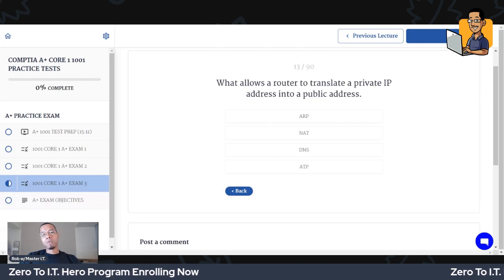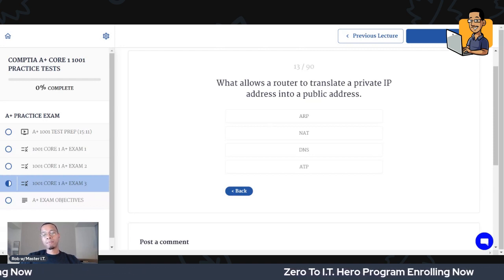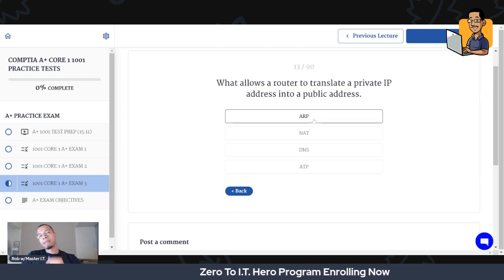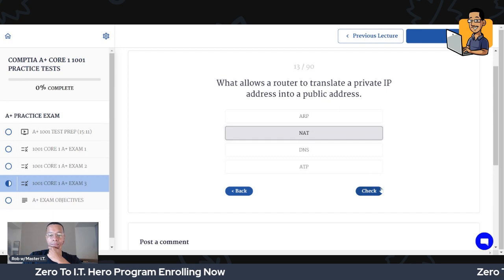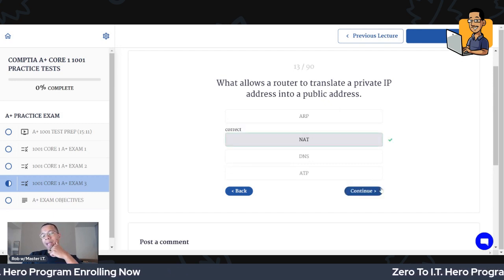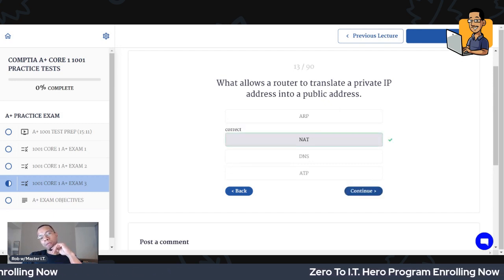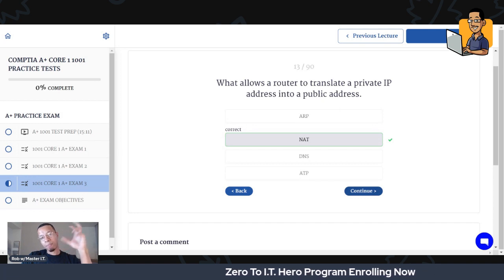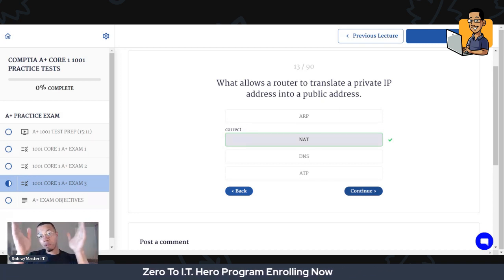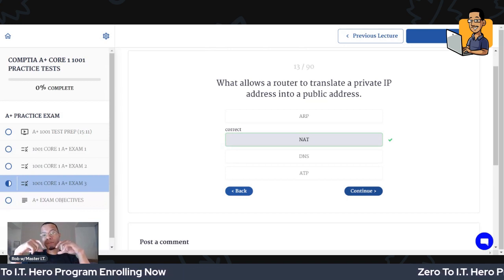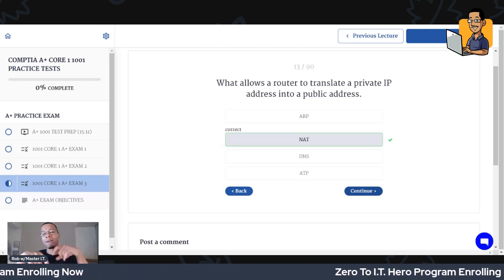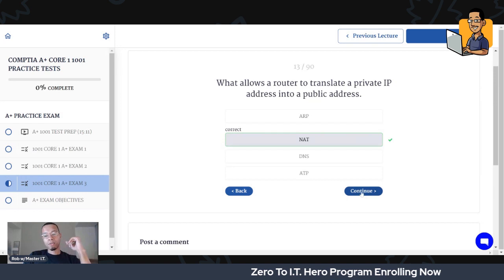All right, so what allows a router to translate a private IP address into a public IP address? I would say NAT does that. So network address translation. When you are on your network, you have a private IP address. When you go to the router, there's something called NAT that turns your private IP address into a public IP address, because private IP addresses can't be routed across the internet.